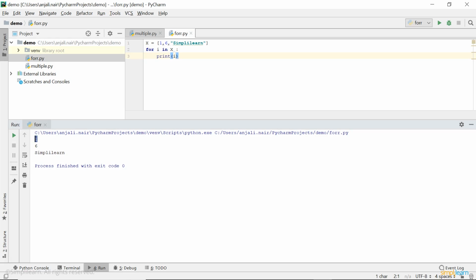So as you can see here, the elements of x are printed. There's 1, 6 followed by Simplilearn. So what it does is basically, when you give i in x, i assumes the value of the first element in x, prints this value, and every time you go back to the for loop, i is incremented by 1. So the second time you reach the for loop, i is now holding the value 6, and the third time i holds the value Simplilearn.